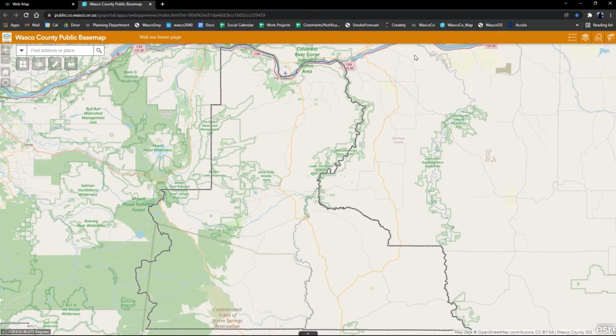Hello, and welcome to the Wasco County Web Map tutorial video. Here, we will discuss three main topics. First, how to get to the web map. Second, major components and tools you will want to be familiar with while using the web map. And finally, how to use the web map along with the Land Use and Development Ordinance to find zoning and other important information on a particular piece of land.